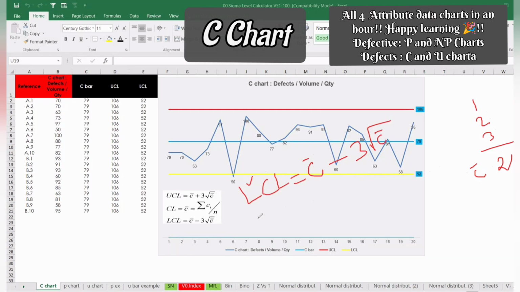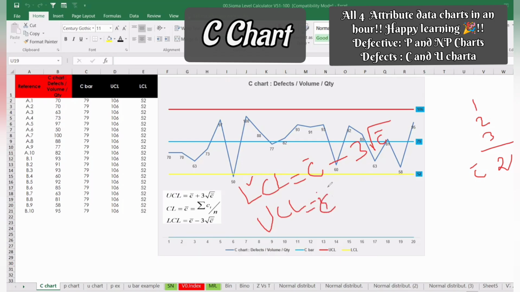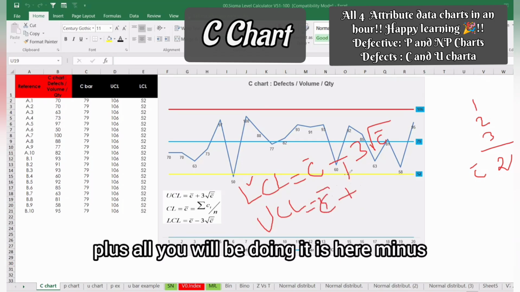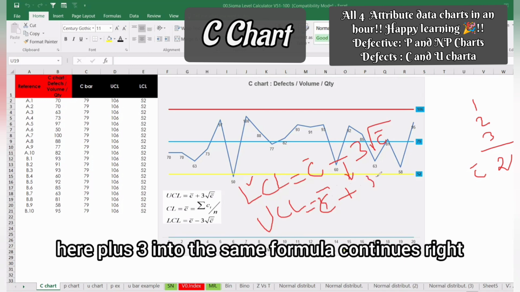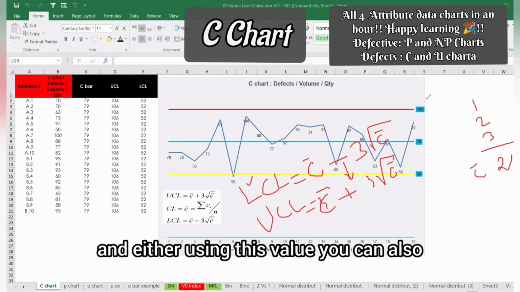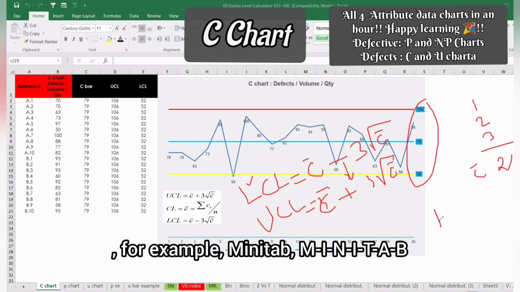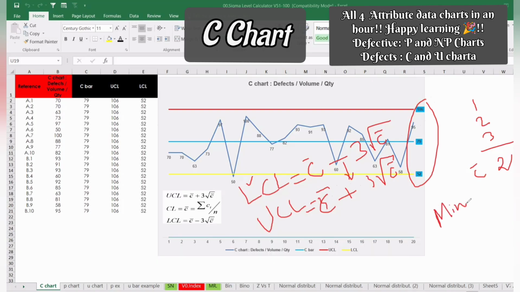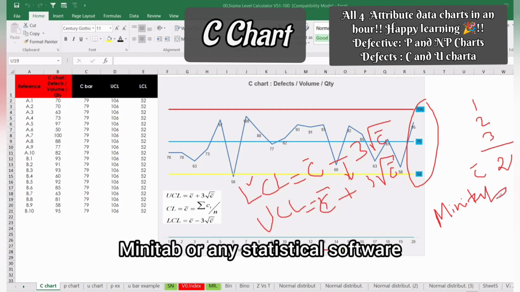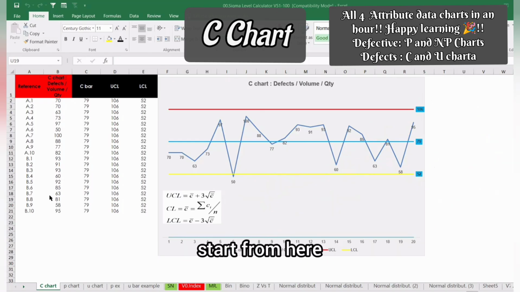This is the formula. And the same thing for the upper control limit: C bar plus 3 times the square root of C bar. The only difference is minus here and plus here, and the same formula continues, right? You can also determine this in any software, for example Minitab or any statistical software, and you will end up getting the same number, right? Let's start from here.